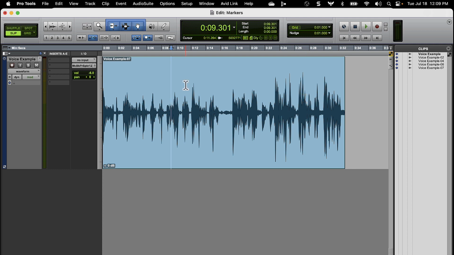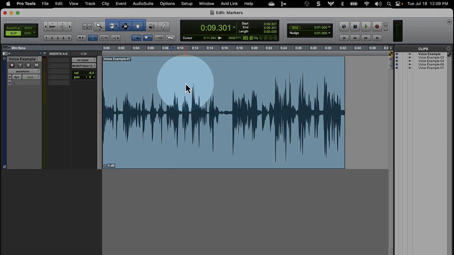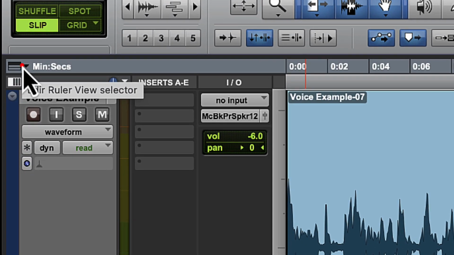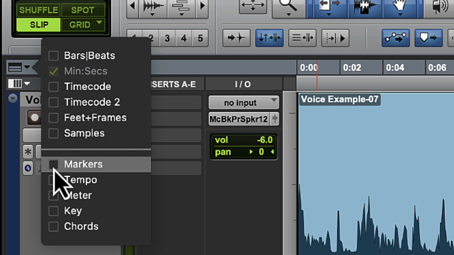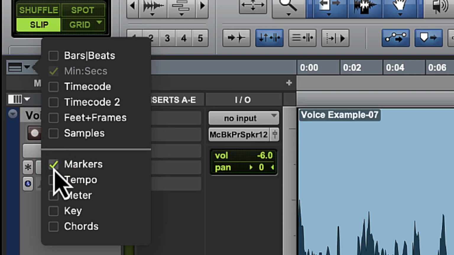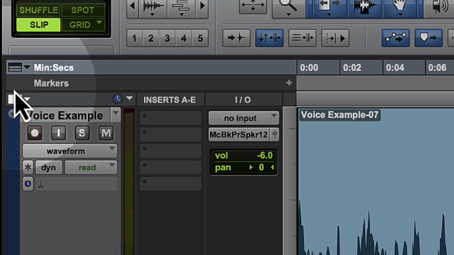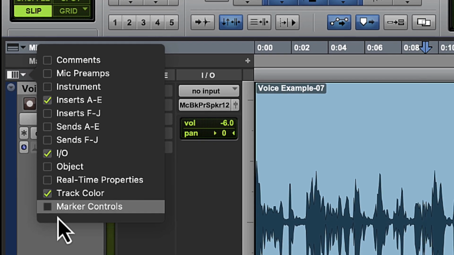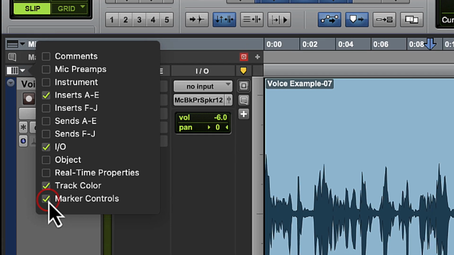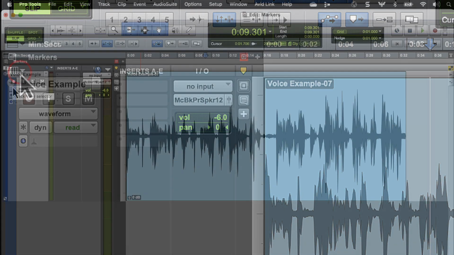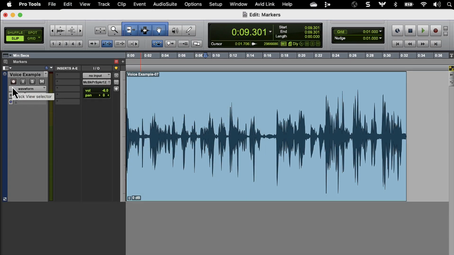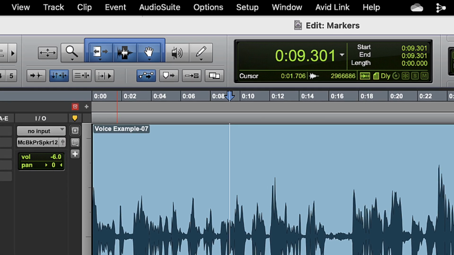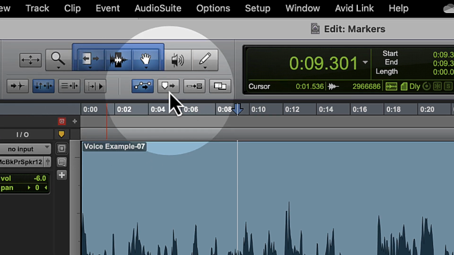Before we get started, let's open up a couple views in Pro Tools really quick. First, look near the top left-hand corner of the edit window, where this little black box is. Left-click and choose Markers. Just below that, click on the little white box and choose Marker Controls. Now, along the top of the timeline, let's make sure the box Markers Follow Edit here is highlighted blue.